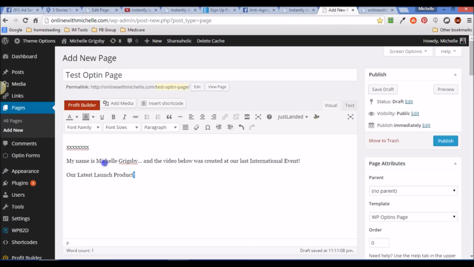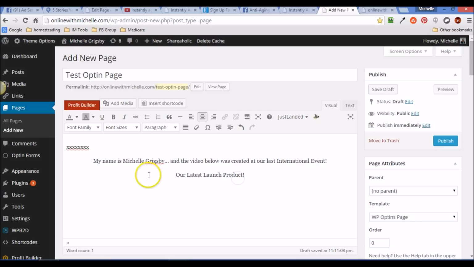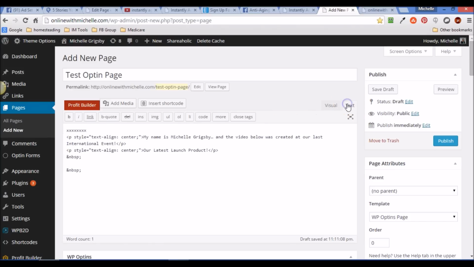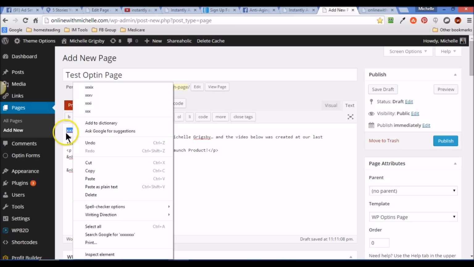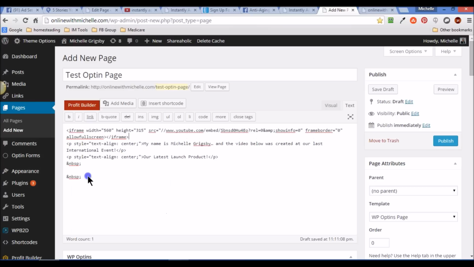All right, so I'm going to take this and center it. Sorry, I'm doing that real quick. Okay, now here is where the video is going to go. So I'm going to go to text mode and highlight over the XXXXX. I'm going to right click, make sure it's all highlighted, okay? So you're covering it all up. Cover the X's, right click, paste.